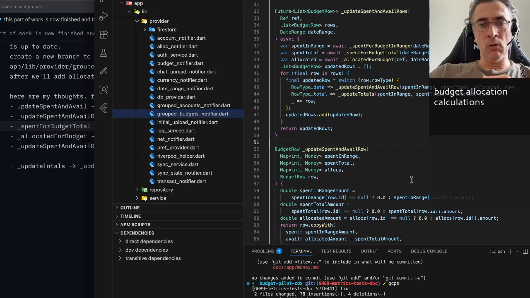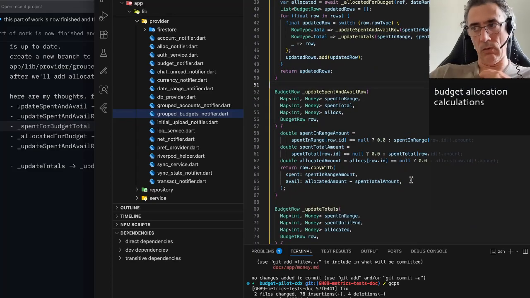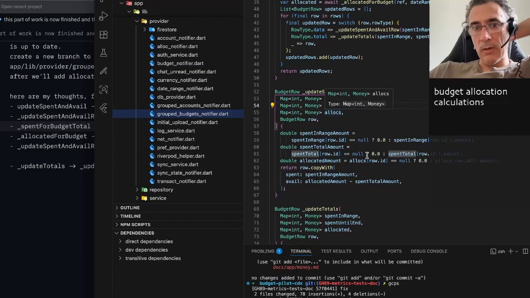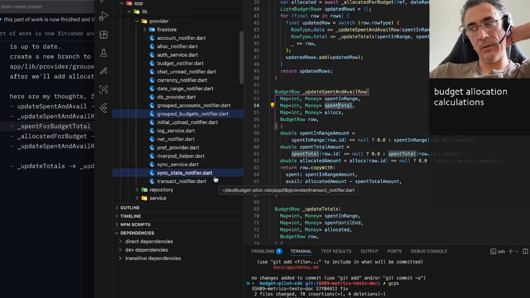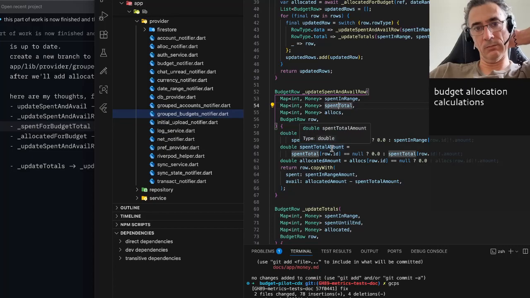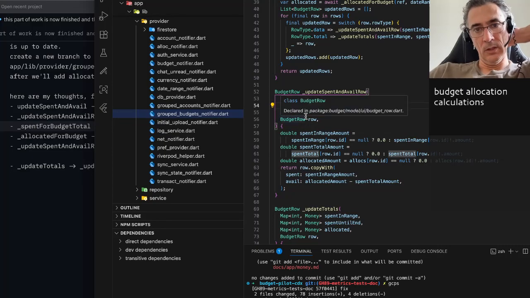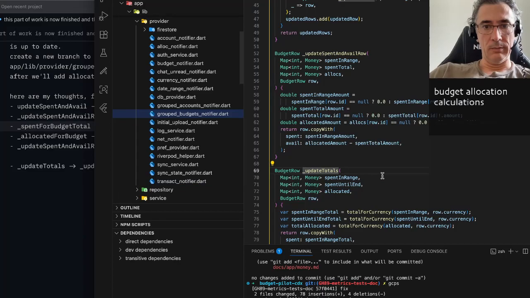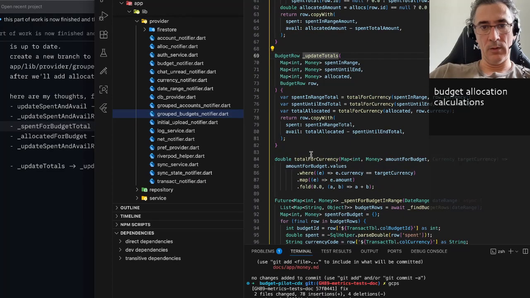I think we should rename only methods and not those variables, even though this will be spent up to end, better rather than total. But I think if you get lost changing methods and variable names at the same time, it will get very confusing. So let's focus only on methods. Update totals, we already renamed. Total for currency.